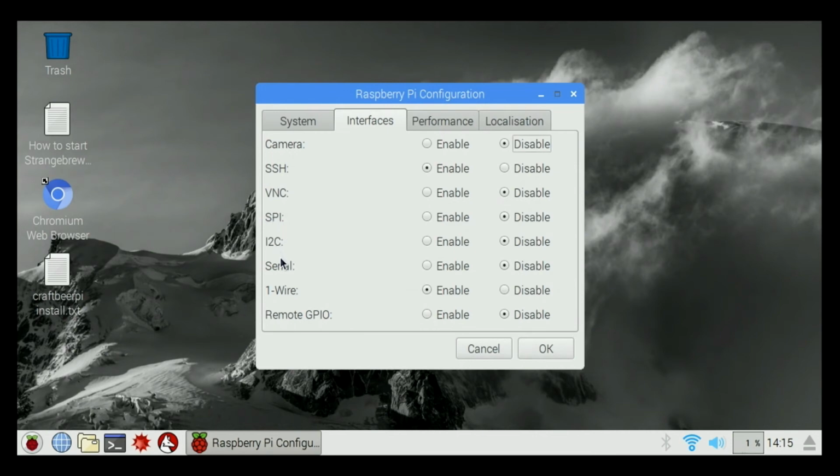SPI, I2C, serial, none of that really pertains to the controller, but if you wanted to hack it and do some other things, you could enable those as well. One-wire is enabled. That tells the operating system to detect any one-wire temperature sensors that are plugged into the controller. And remote GPIO is something that we're not using either.